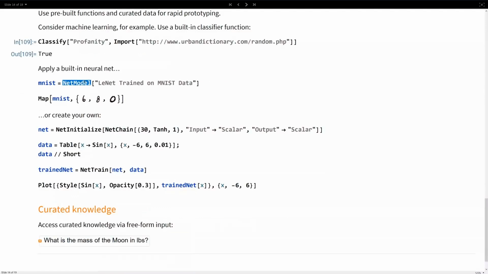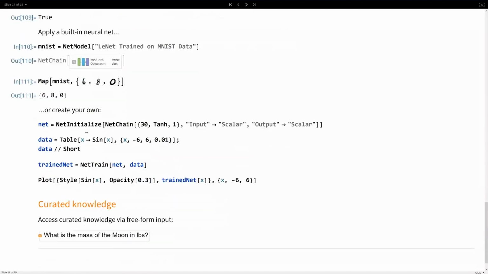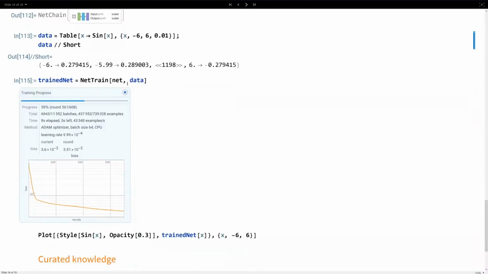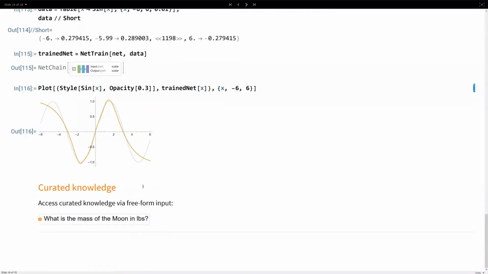But you can also grab built-in neural nets. So there's LeNet, which is trained on handwritten digits. That's a very famous neural net. As you can see, it has identified these as being 6, 8, and 0. But if you really want, you can create your own. In this case, I can create one that attempts to fit a sine curve. It's a bit of an odd thing to do, but as you can see, it's training. I could stop it early, but that's probably going to give a poorer result. There you go. So here's the sine curve in blue, and here's the yellow curve that I've attempted to learn, which is quite nice. And obviously, as I said earlier, we have curated knowledge in the Wolfram Knowledgebase.